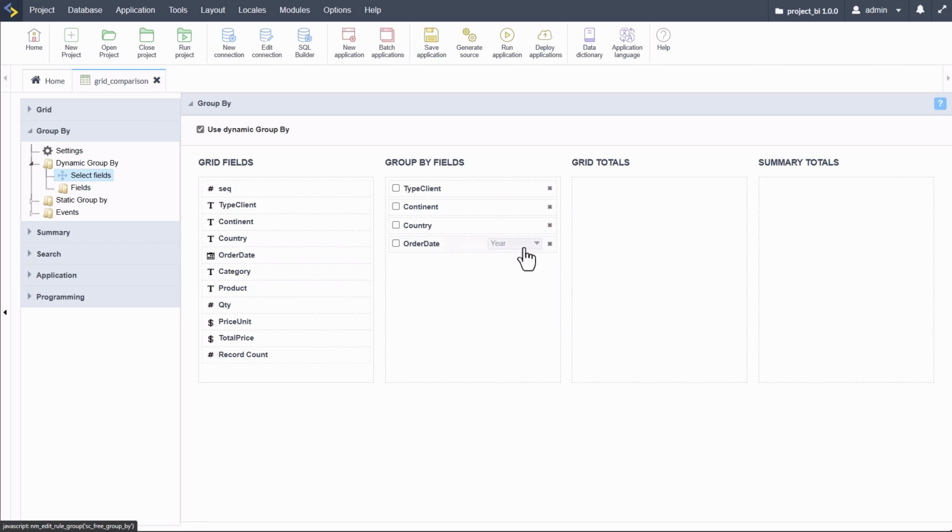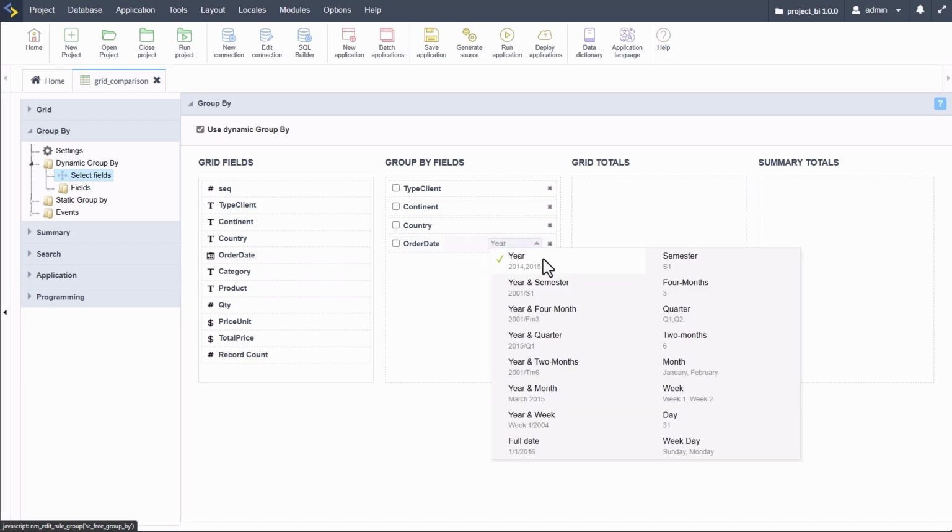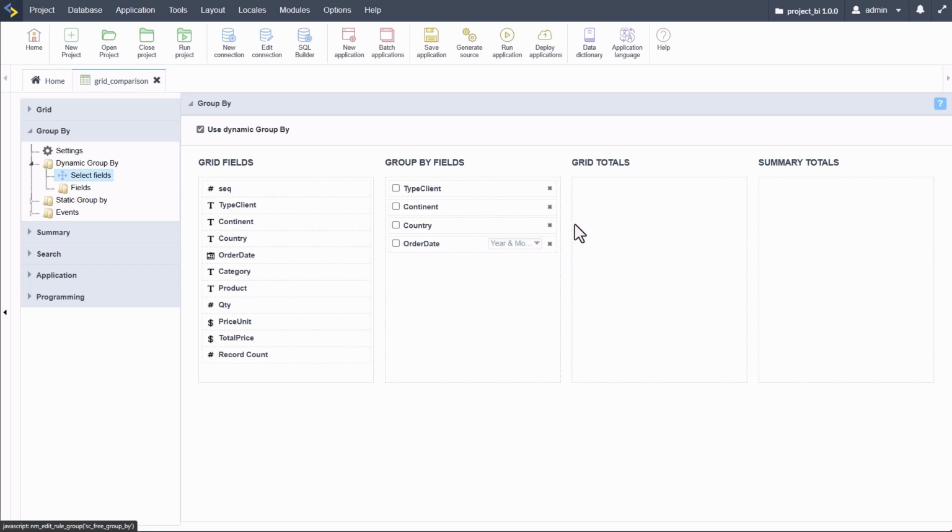And when we add a date field, we have all sorts of options here for the period. So we can choose year, year and semester, year and 4 month, quarter, 2 months, month, week, day even, and display the data as we need it. In this case, I will choose year and month. And then for our grid totals, let me add in here the quantity, price unit, total price, and then, well, let's leave out the record count, but we will add those same fields over here into the summary totals also.